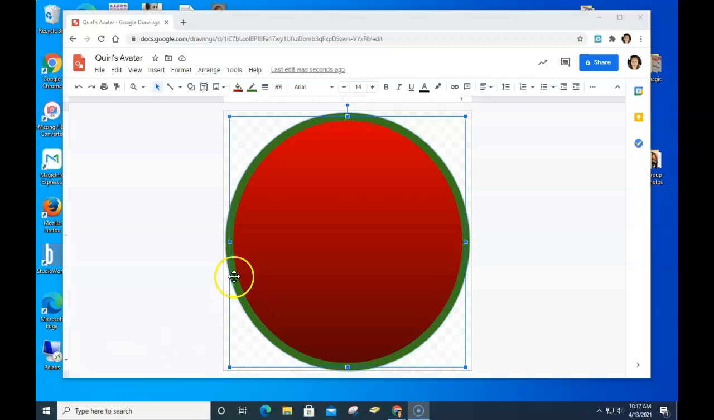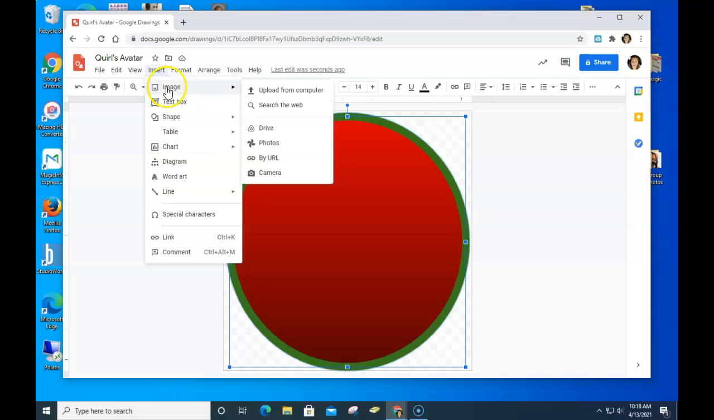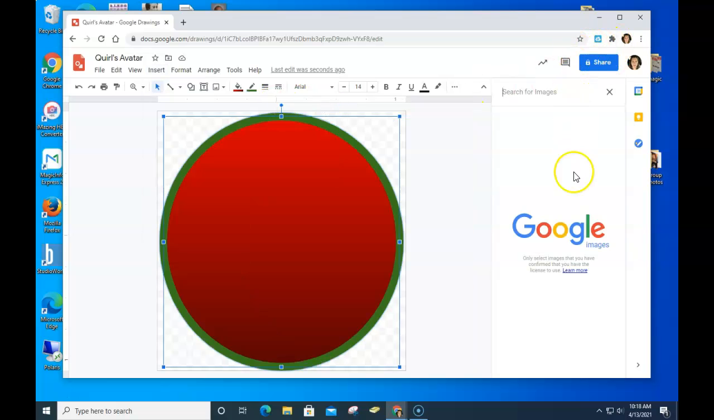Now we're going to insert an image into our badge. To insert an image, you're going to go to Insert, go to Image, and if you have an image already saved on your computer, you can just upload the image directly, or you can search. What's cool about Google Drawings is you can search right inside the app. When you click on it, the search box comes up, and you can click what you want to search for.